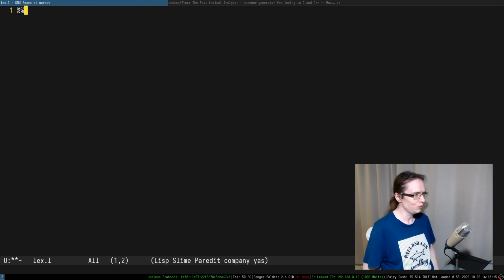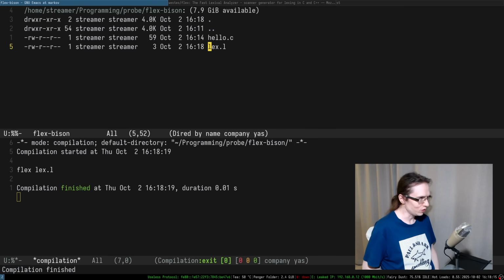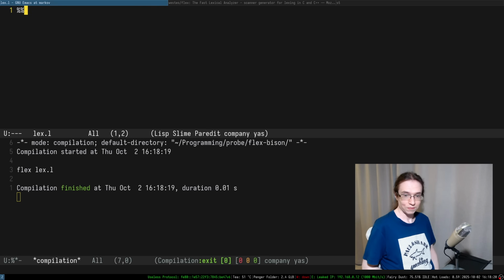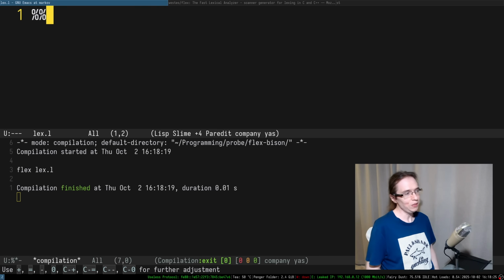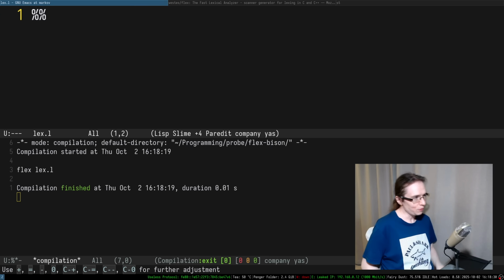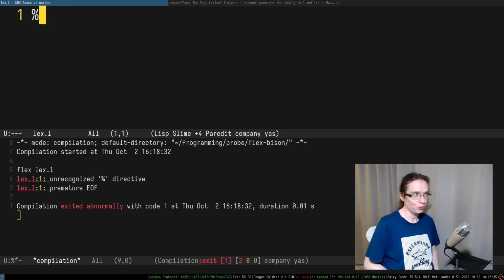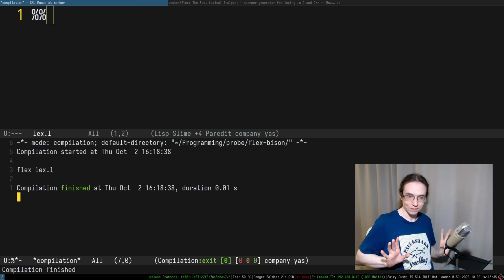So you're supposed to put these things. What if I just try to flex it but with a double %? Interesting. The minimal Flex file is just double %, whatever that's supposed to mean. What if I put a single % in here? Unrecognized % directive, premature end of file. But if you put two % in here, it's totally fine.